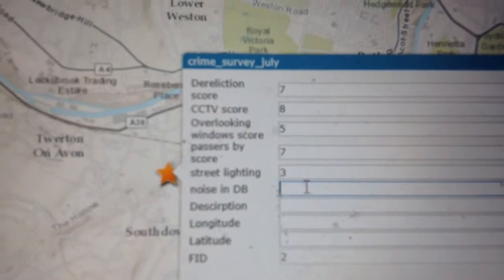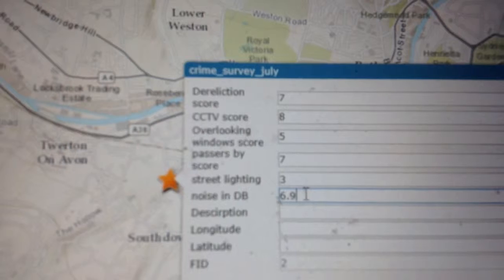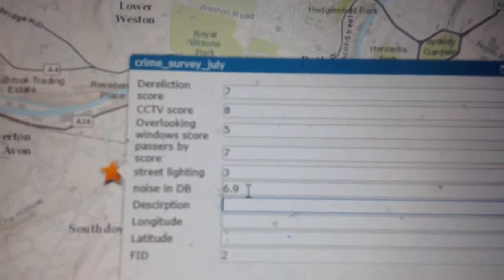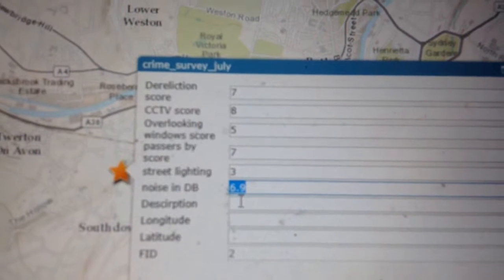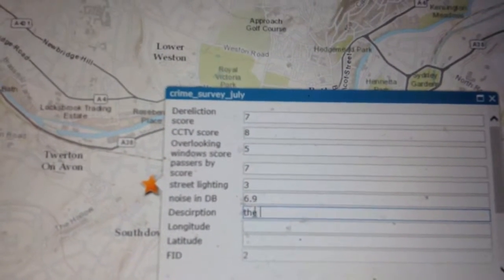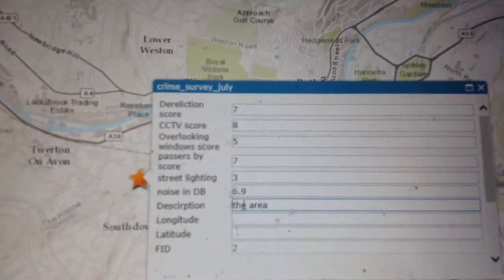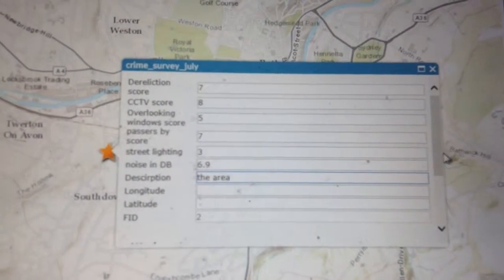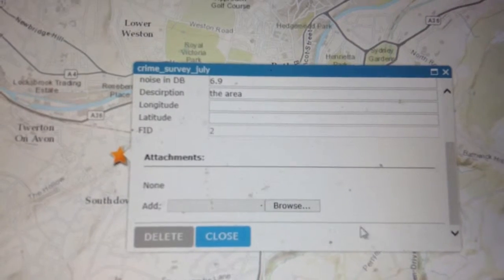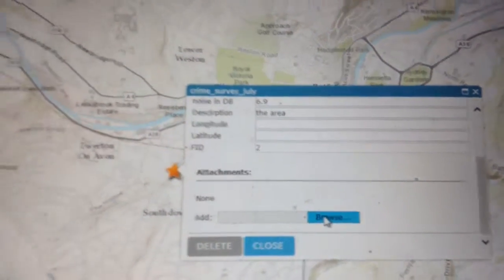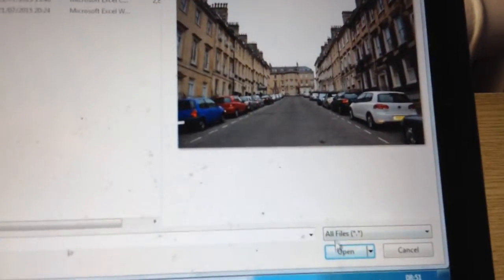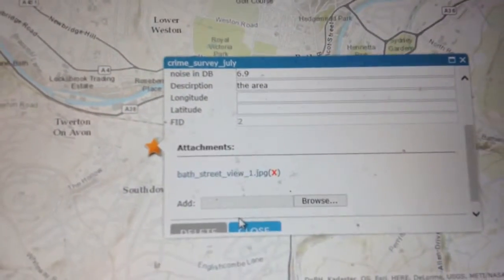In the decibels, if I put 6.9, then that's fine, it's stored that. So that's why you might want to set things to be in decimal points, put in double for that. Description, I can write in, and so on. Longitude, latitude I can leave completely blank, and as I go down here I could add an attachment. If I browsed for a file, I could find a file, make a picture that I've taken of the site and add it, so that could all be saved in the map.